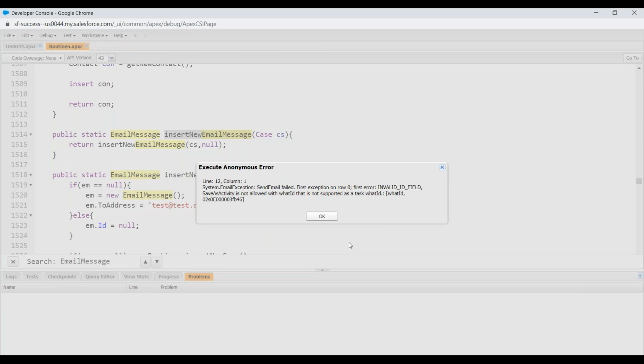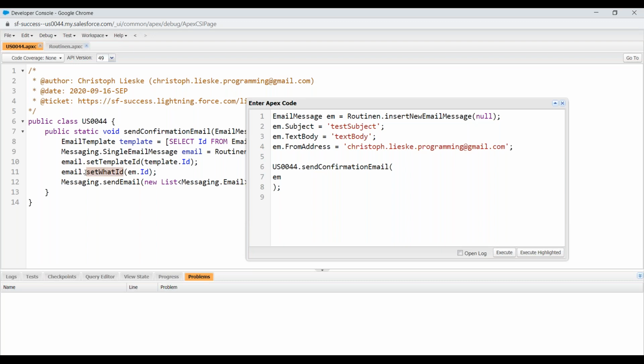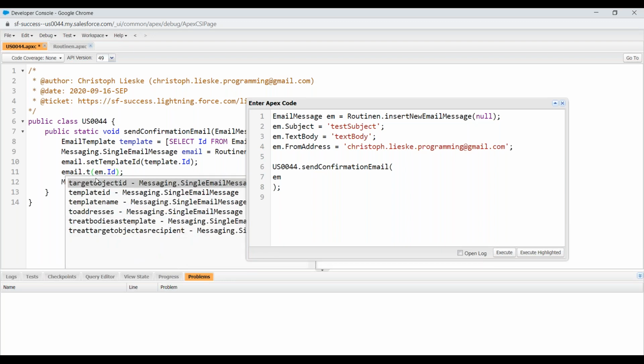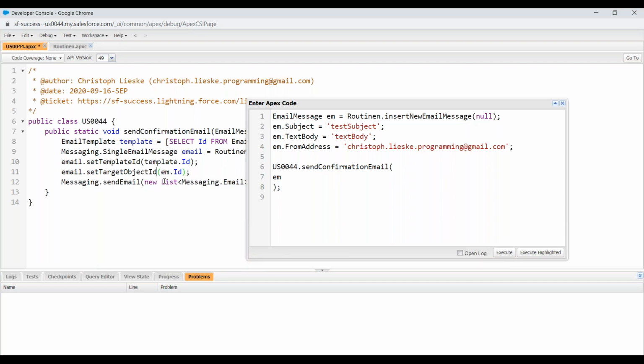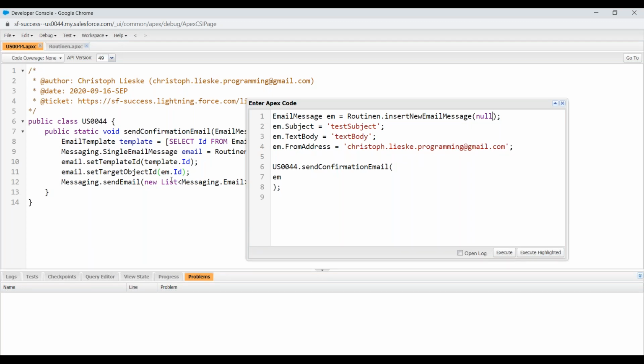Embedded field ID. Save is not allowed with embedded body is not supported as a task what ID. Okay, let's say we are not going to put a what ID. We are going to put a target ID. Maybe it's target. No, not set target object ID. We are saving it. Hit execute. Invalid type for operation. Only user contact lead or person objects are allowed for target object ID. Okay, great. So we actually need this one.